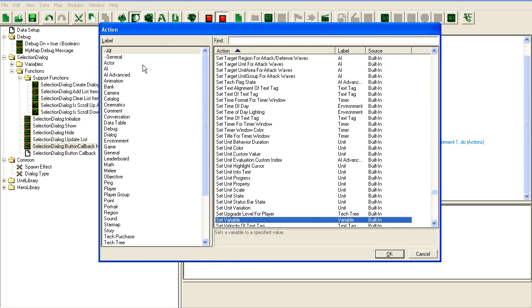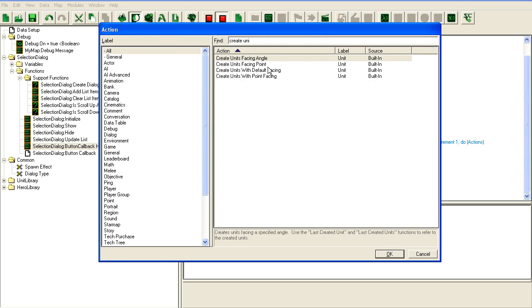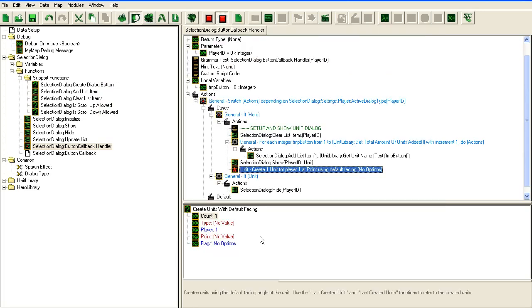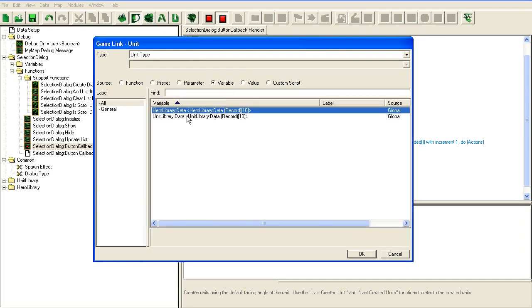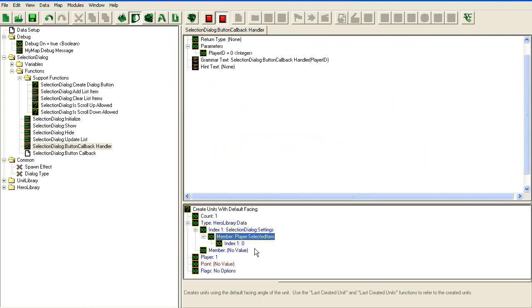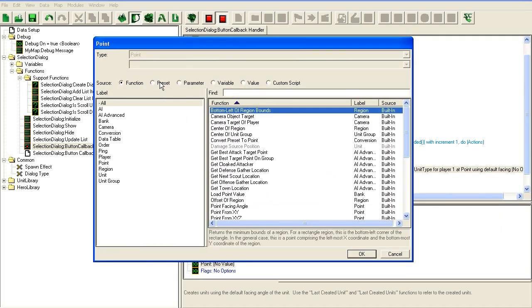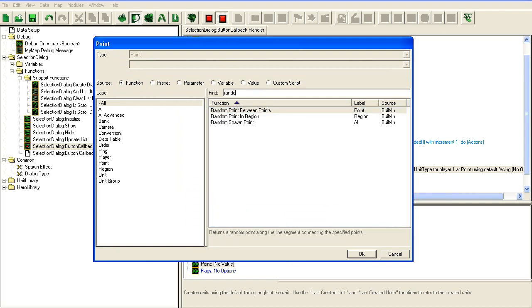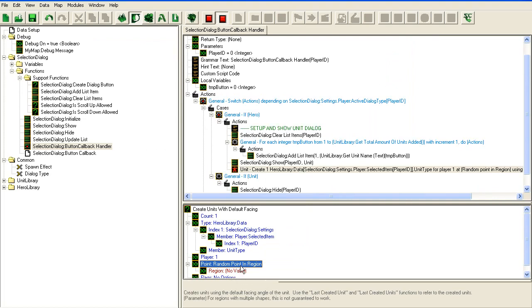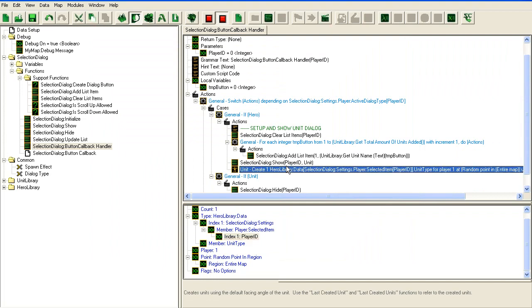So I can just do, let's just do a very simple create unit. One type, it's going to be hero library here for the hero callback. Index, selection dialog settings, selected item for the player, unit type, point will have to be random point in region, and the region is going to be entire map, so we'll have a unit spawning somewhere on the map.